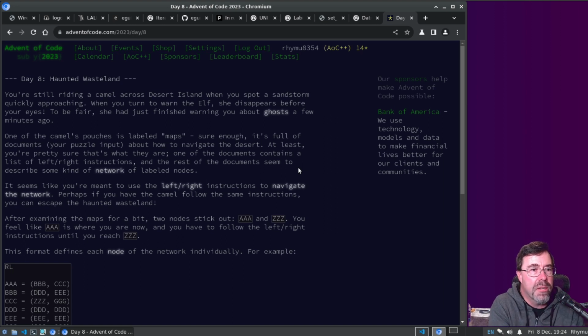Haunted Wasteland. You're still riding a camel across Desert Island when you spot a sandstorm quickly approaching. When you turn to warn the elf, she disappears before your eyes. To be fair, she had just finished warning you about ghosts a few minutes ago. One of the camel's pouches is labeled maps. Sure enough, it's full of documents, your puzzle input, about how to navigate the desert. At least you're pretty sure that's what they are.